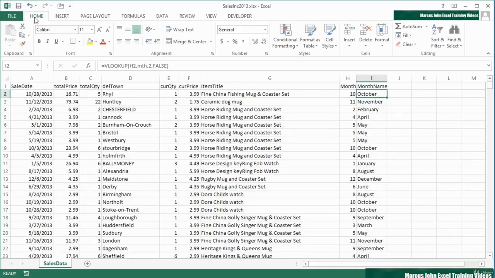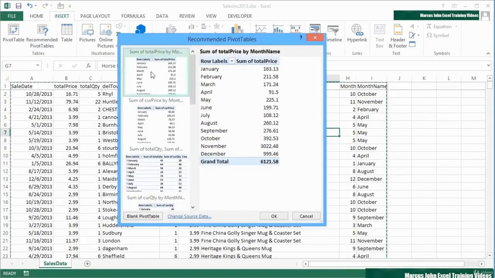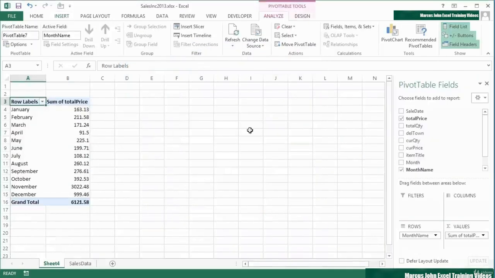In order to do that, let's take our Sales Inc. 2013 and quickly create one of our recommended pivot tables. Insert, recommended pivot tables, and we'll take this one here, the first one, sum of the total price by month. Okay, thank you very much. Now that gives us the total price that has been spent.